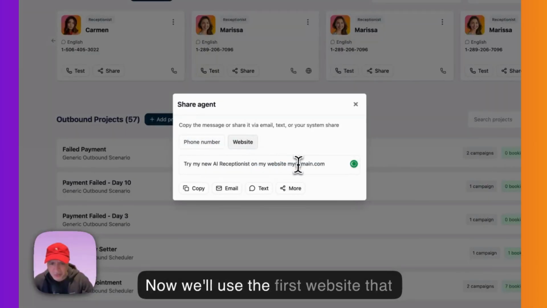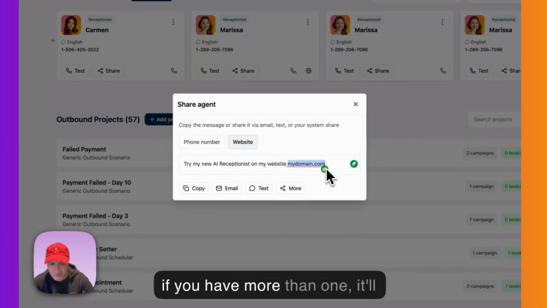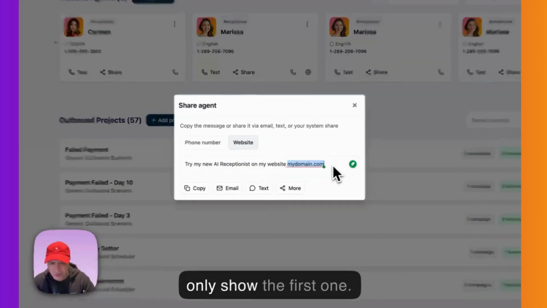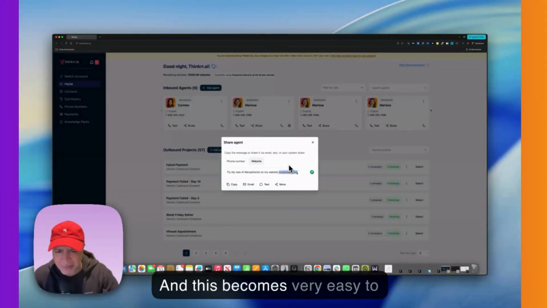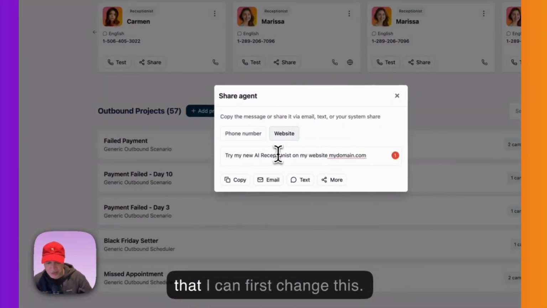Now we'll use the first website that you've put into the web widget. So if you have more than one, it'll only show the first one. And this becomes very easy to set. Now let me show you an example of this. Actually, I'm going to show you that I can first change this.